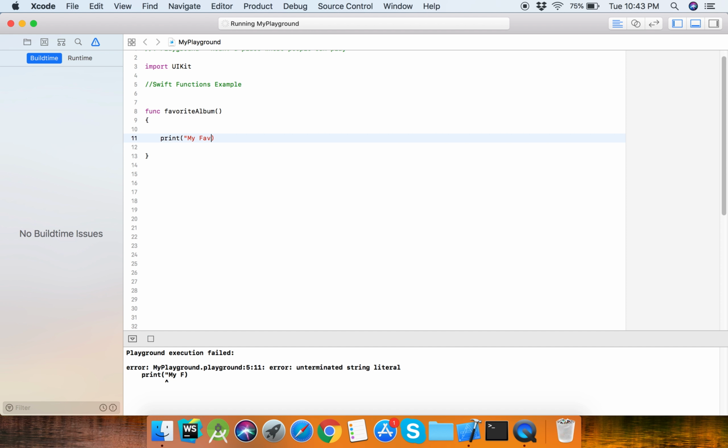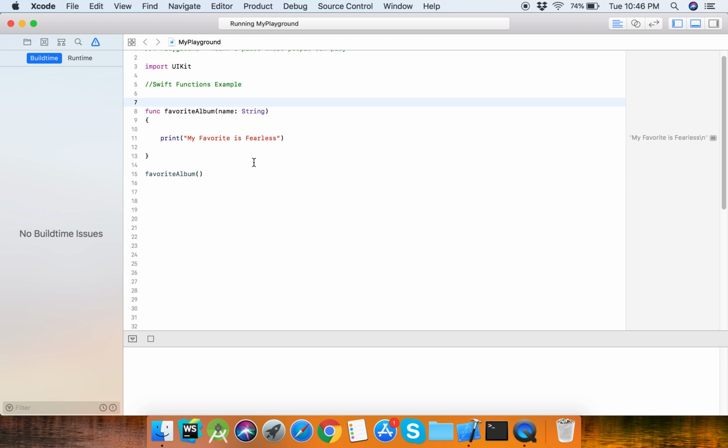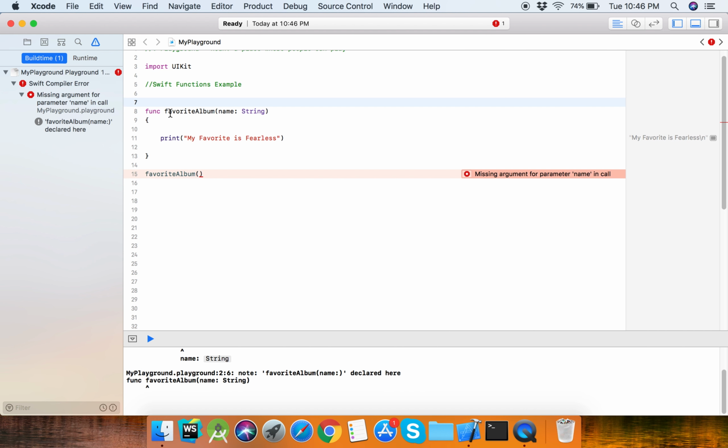This is the basic function. We can parameterize a function. Suppose name is a String. We have defined a function parameter, but when we call the function, we do not set any parameter. That's why it shows the error: missing argument for parameter name in call.